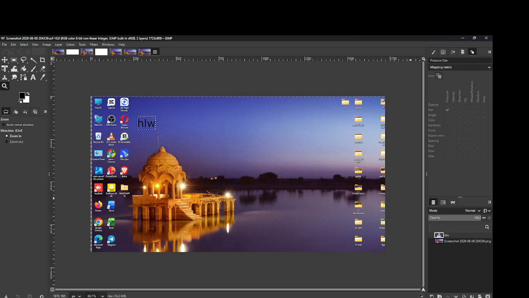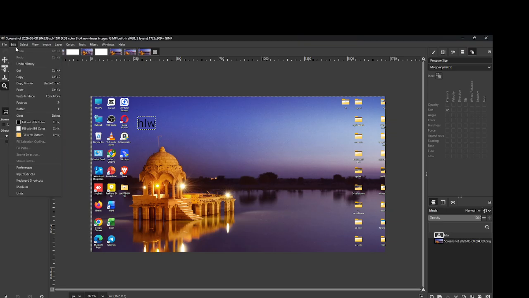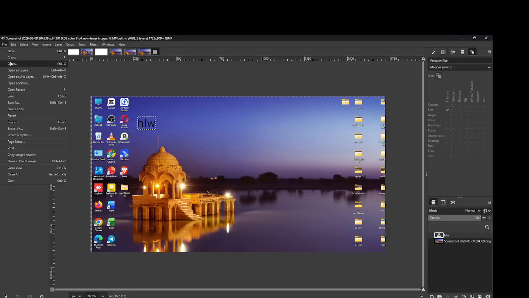Hello everyone. In this video, I'll show you how to save an image in GIMP on your Windows PC. First, open GIMP and open the image you want to save.